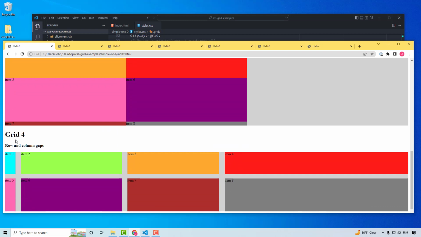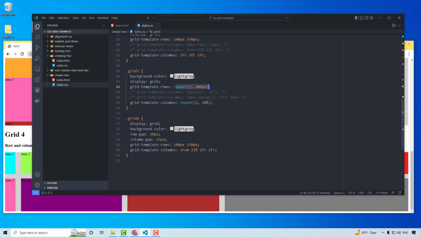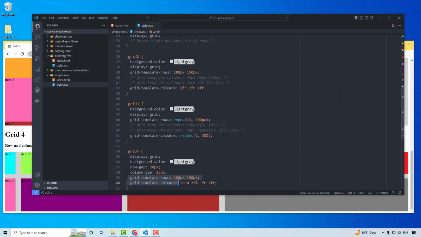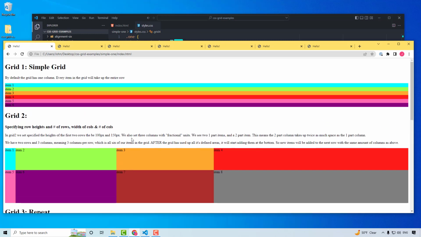And then grid 4 shows us that we can use column gaps and row gaps. So we've got column gaps here, and then we've got row gaps. If you need a certain space in between each grid item, you can do that with the row gap and/or column gap. So that's it. And then here, once again, grid-template-rows and grid-template-columns, which is nothing new. So that is the first project, and that is the very basics of how grids operate in CSS Grid.